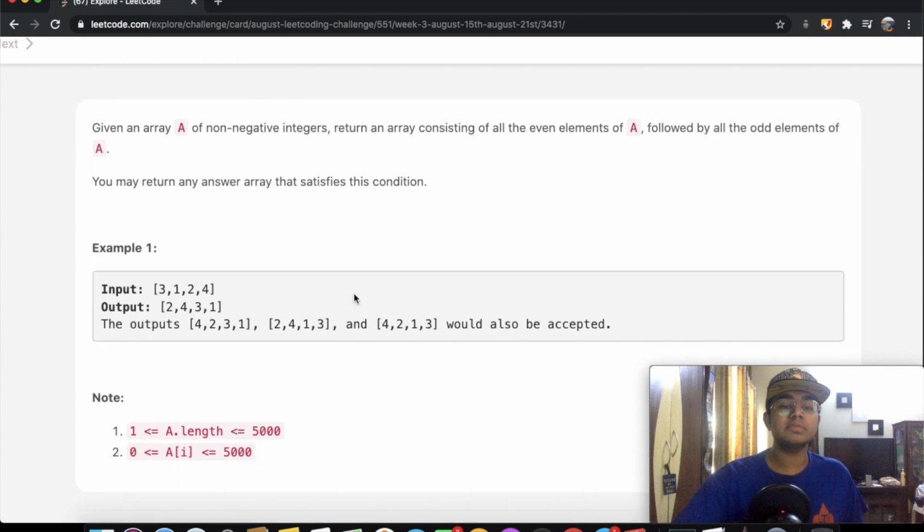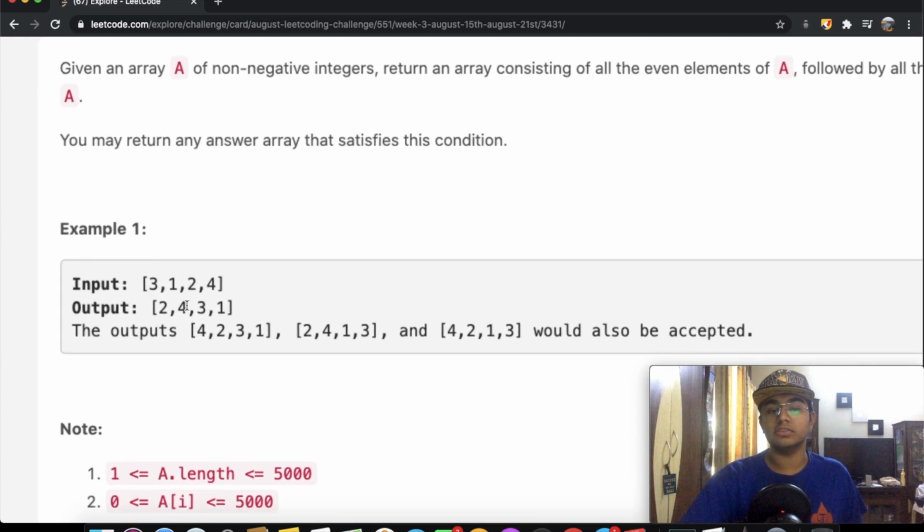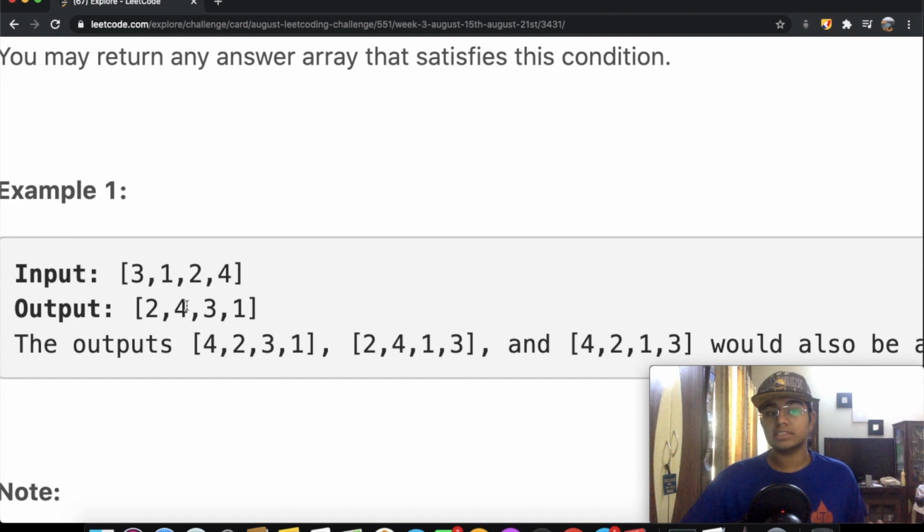Alright, so for example, we have this array over here: 3, 1, 2, 4. And our first task is to identify which one of these numbers are odd and which ones are even. Well, 3 is odd, 1 is odd, 2 is even, and 4 is also even. And what we need to do is rearrange it in such a way that all the even numbers come first and then the odd numbers.